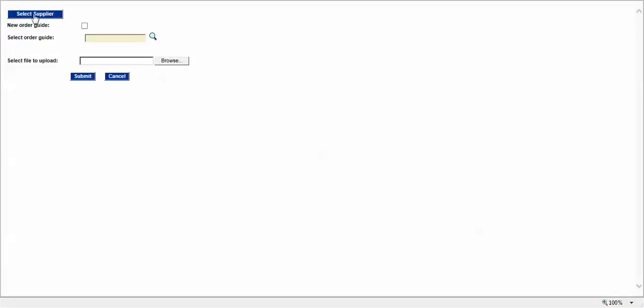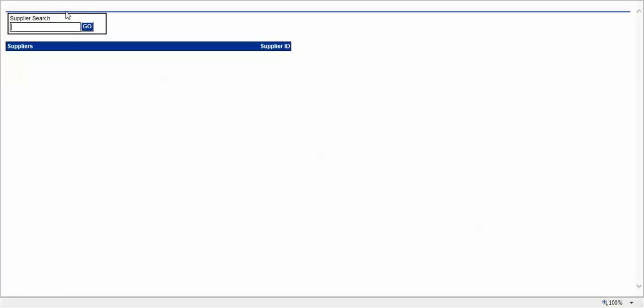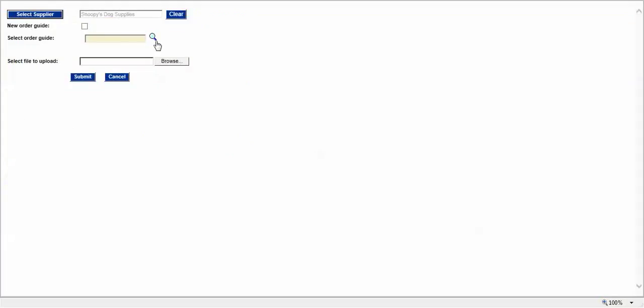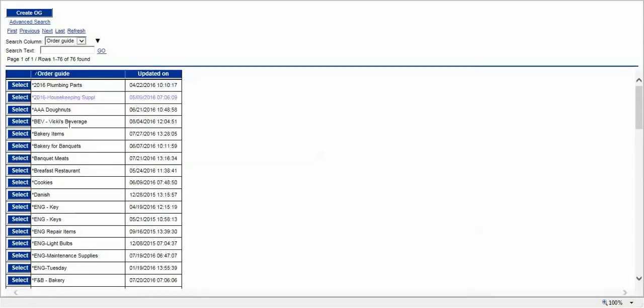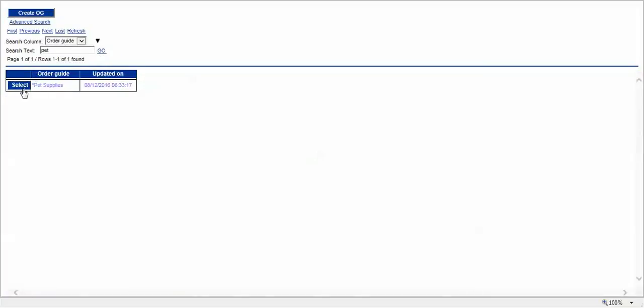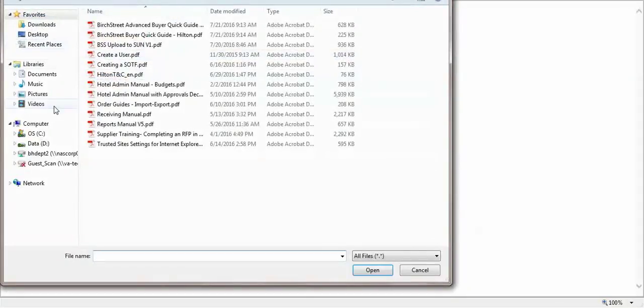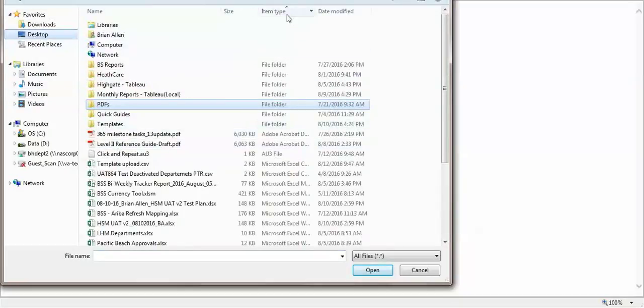From here, it's going to ask us for a little bit of information, so we can select the supplier, Snoopy's Dog Supplies. We can say which order guide we'd like to add it to, or we can say we want to add it to a new order guide, but we already have one for pet supplies. We can search for pet, and here it is. We can select the file that we want to upload by clicking Browse, and we can go to our desktop, right where we saved the file.